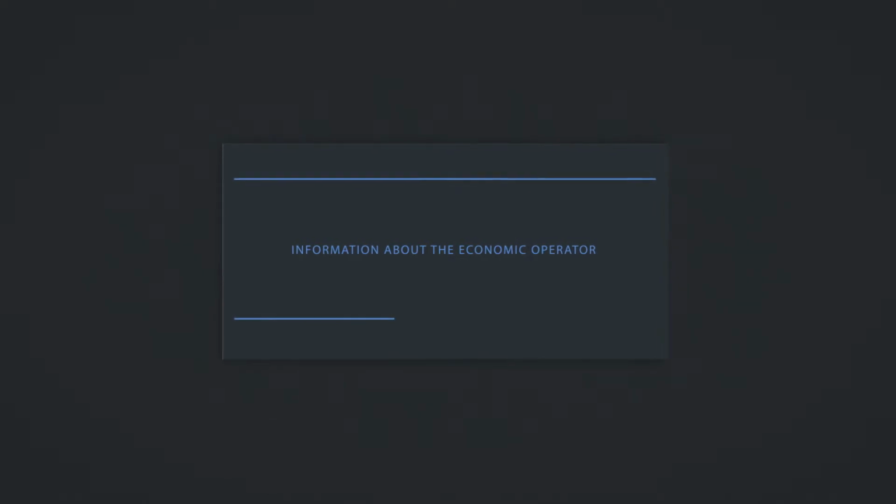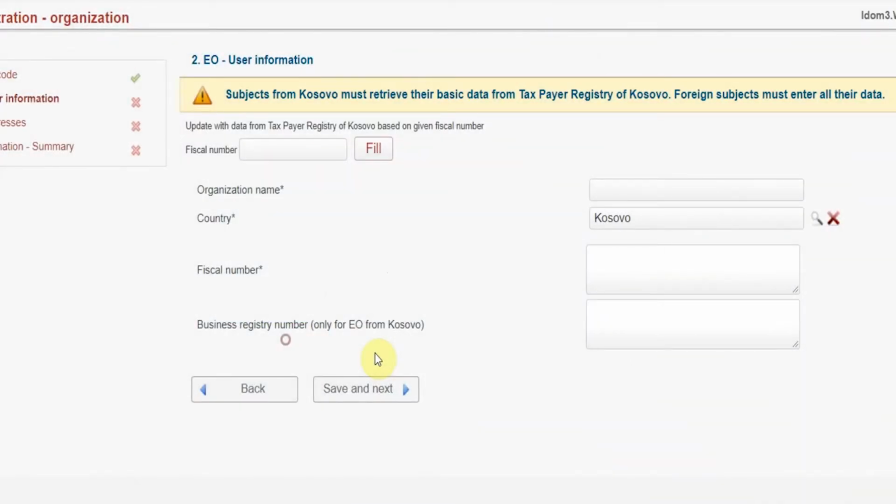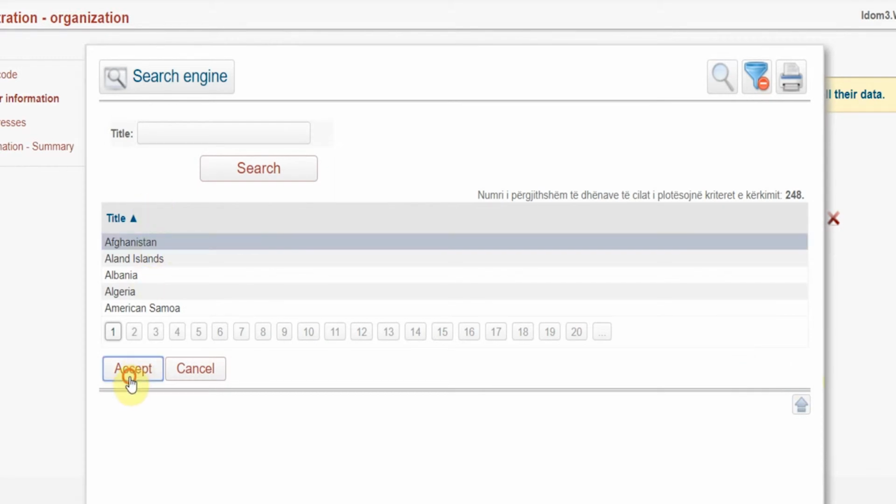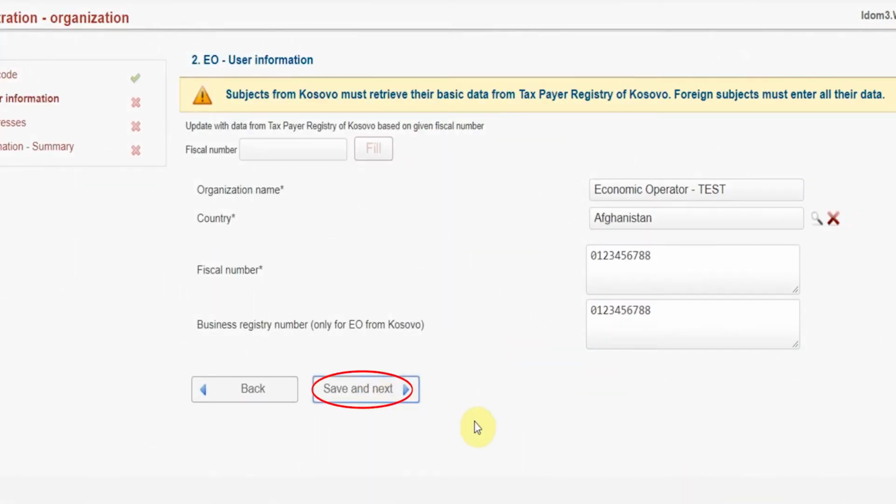Information about the economic operator. In the second step, the user enters the name of the organization or the registered entity. The default value for state is Kosovo, and the economic operator is required to register by entering its fiscal number. All data will be filled automatically by the system. In case the economic operator is not from Kosovo, please click on the Lookup menu, where a new form will be opened with a registry from which you can select another state. Click Save and Next.